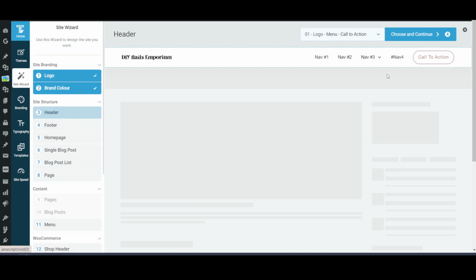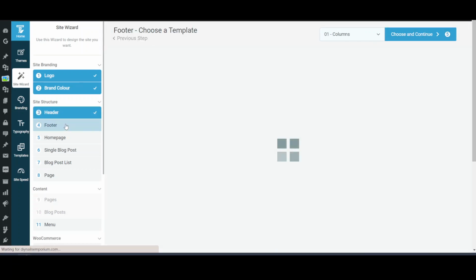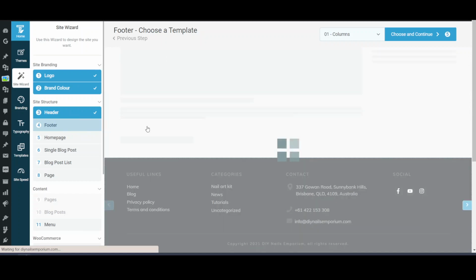Now what is the next thing? Okay, this is the header, it is showing us that this is how your header will look like. Okay, so now we can choose and continue. What is the next thing? Next thing is footer selection.